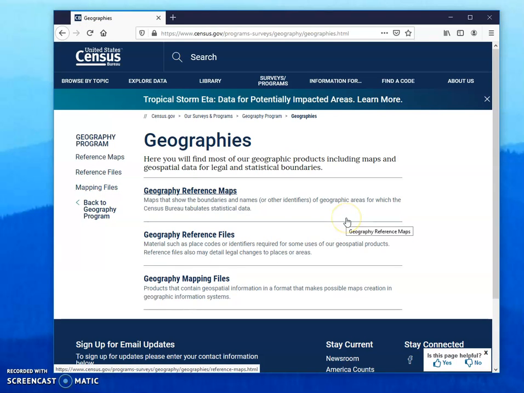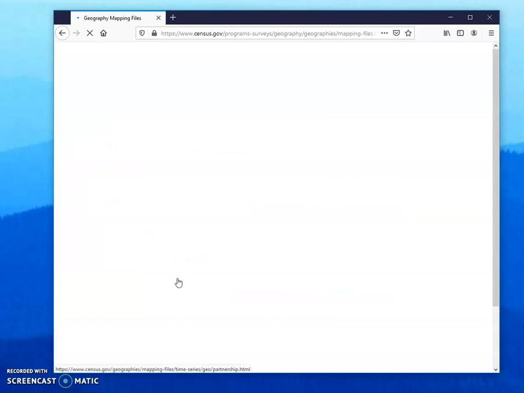And then under geography, you can just look at the map. That's for looking at the reference map. And then these are reference files, the files that will produce the maps. This is not what we want. We want the actual data files that we can use for mapping, and that's the geography mapping files. That click is the same as this click here, right? So either one. So we go to geography mapping files.